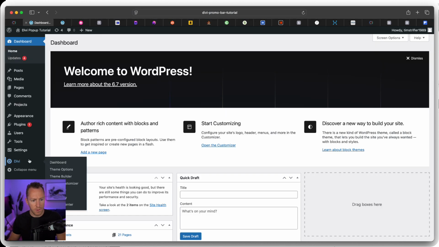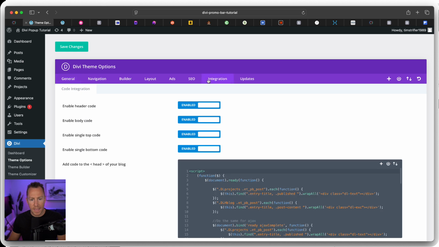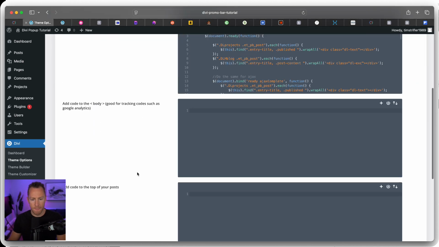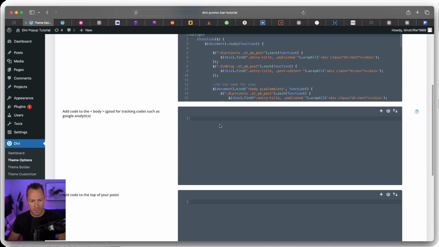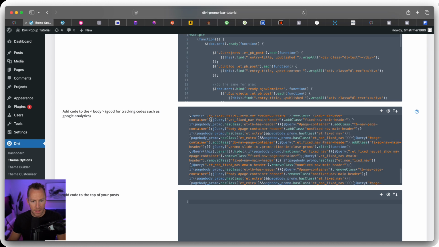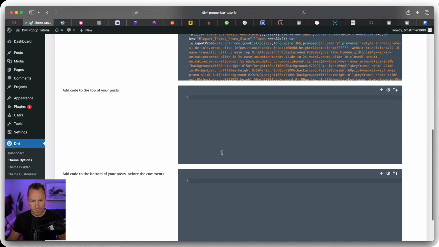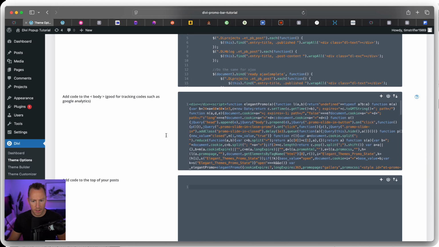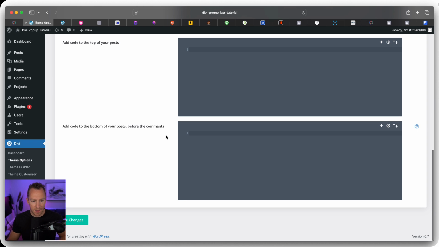So I'm going to go to Divi theme options, and we're going to go to the integration tab. Now, really important, you're going to want to paste it in the body section, right? Not in the head section. It won't work right if you put it in the head section. So I'm going to go ahead and paste it there. I copied and pasted this straight from my email. Again, it's a big block of code, but thanks to the promo bar generator, it has our customizations in it. And so now I'm going to go ahead and click save.